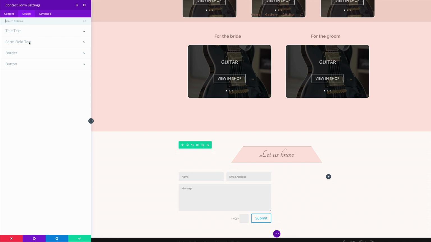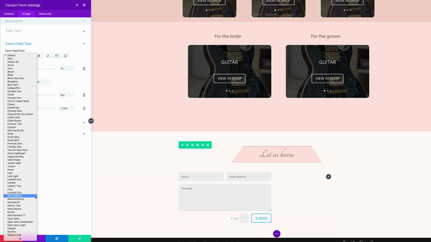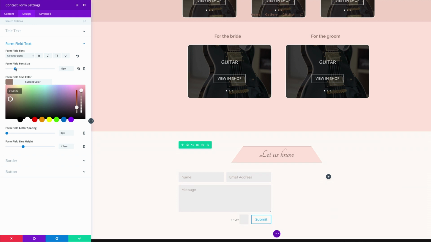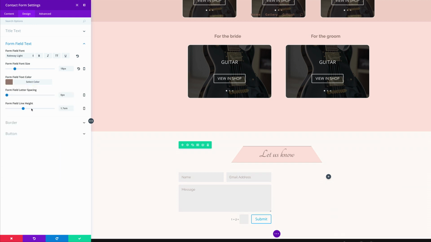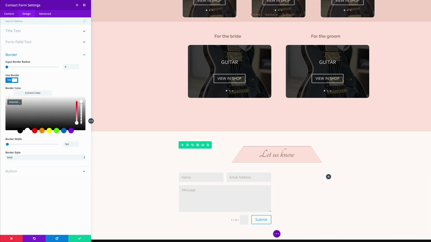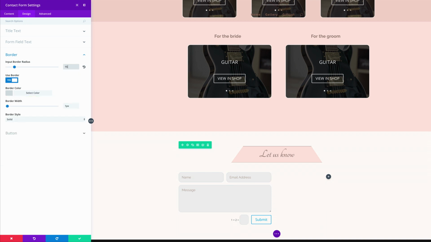So form field text, we're going to change this to Raleway Light. We're going to change this color. Then our form field font size is 18 and our line height is fine at 1.7. So for this, we need to have a border. So let's come over here to border and click on use border. Click on border color and I'm going to add my color in here. For our border width, it's 1 pixel. That's fine. And for our border radius, we're going to type in 15. So now we're having these rounded corners.